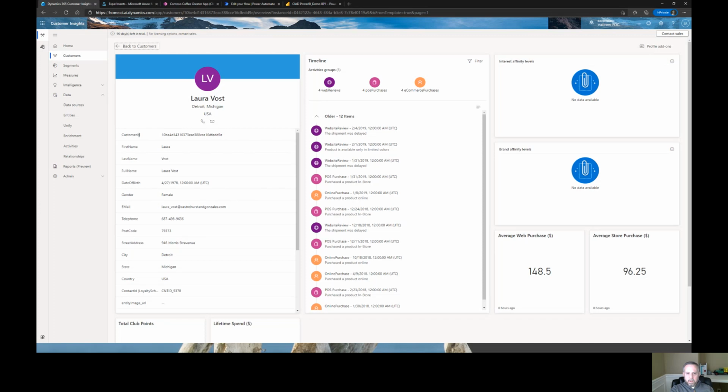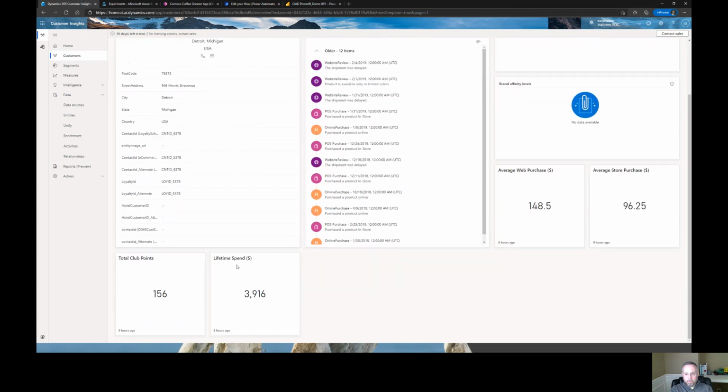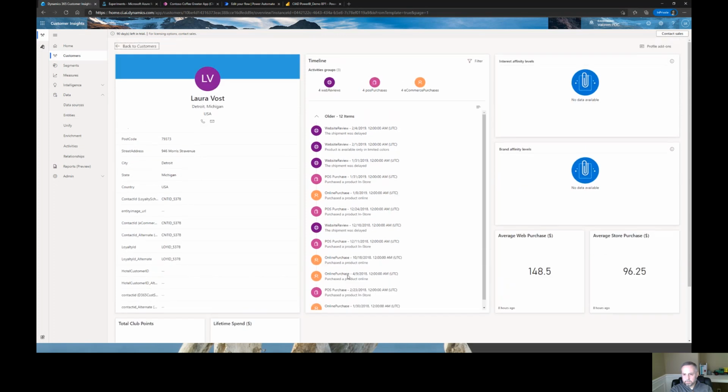We have a customer ID, and we have that unified first name, last name. We have her date of birth and her gender, her email address and her telephone number, all this contact information that you would kind of expect that we've already looked at before. Then down below, we can see what her total club points value is from her loyalty program, and what her lifetime spend at the coffee shop is. Well, she spent $3,916 with the coffee shop so far.